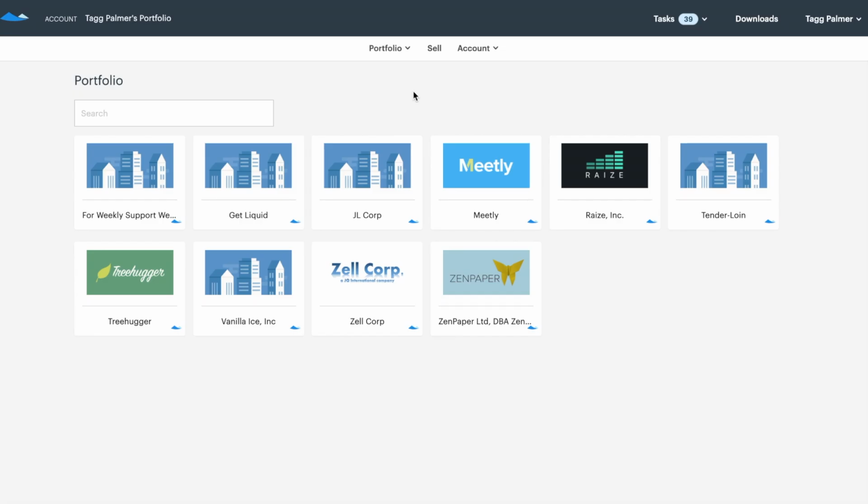This tutorial will help you understand how to share your Carta portfolio with others and invite them to manage your holdings. To share your portfolio, log into your Carta account and select the portfolio you would like to share in the top left. Navigate to Account and then People.